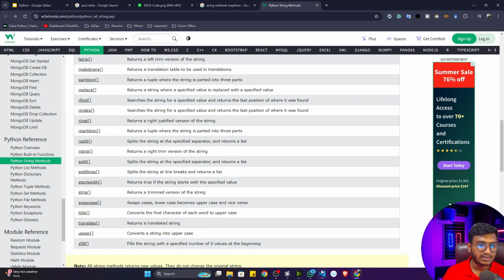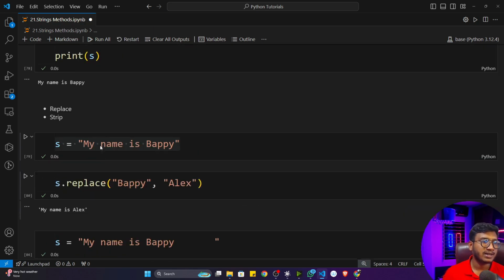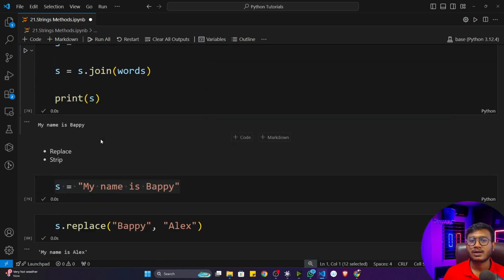So this should be your task, guys. Just try to explore some more string methods, apart from what we covered, whatever you find on that website, and try to execute them in your code editor. That's how we'll be doing the self-exploration. But these are very commonly used, most used functions in programming.